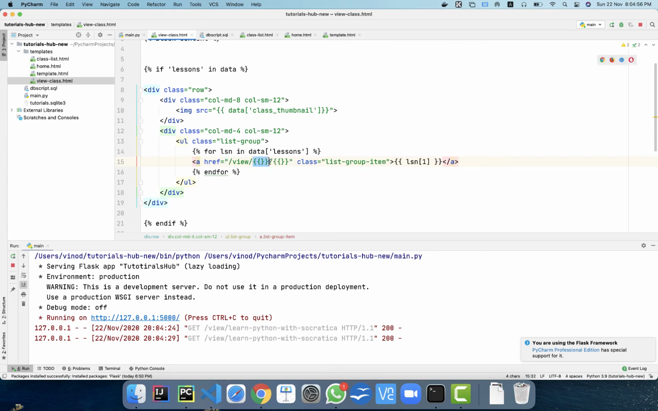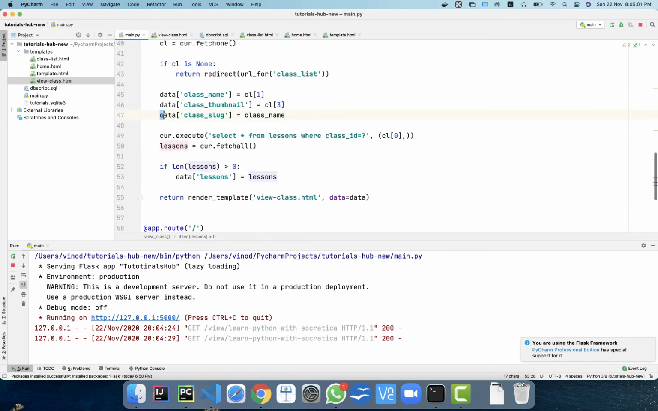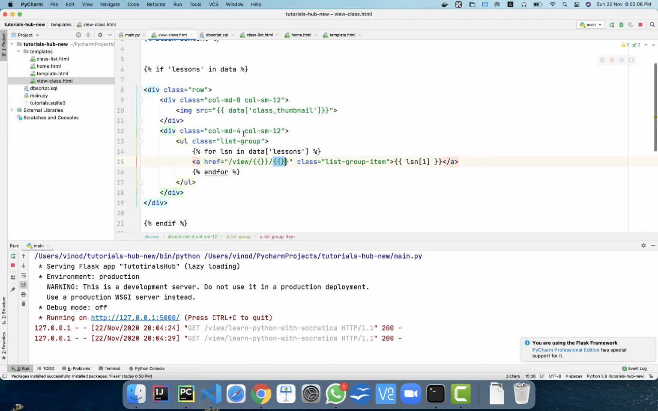So this is the class slug, this is the lesson slug, and in the main.py, if you see, we have stored the class slug also. So I'm going to copy this data of class slug, and that's going to be over here, and this is going to be LSN of 2. So I'm just going to copy this part, paste over here, but change this to 2.